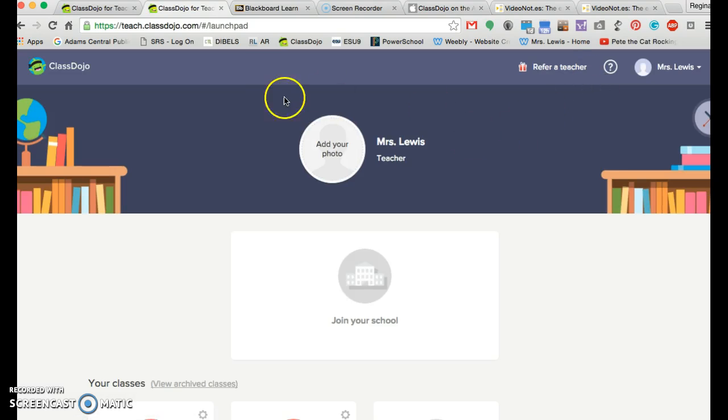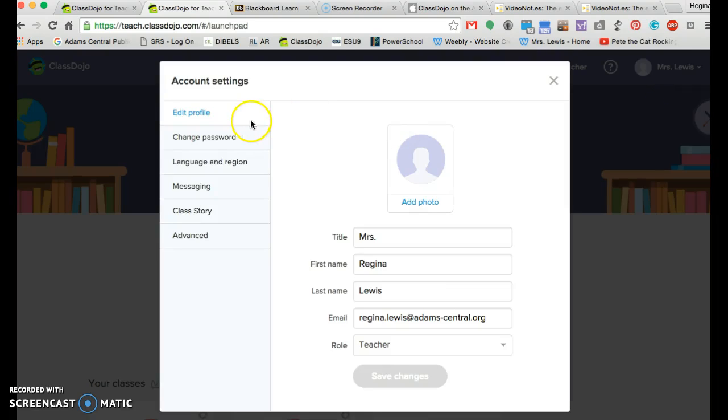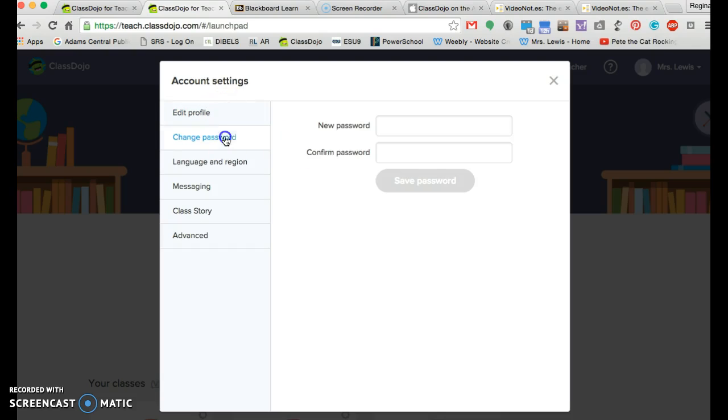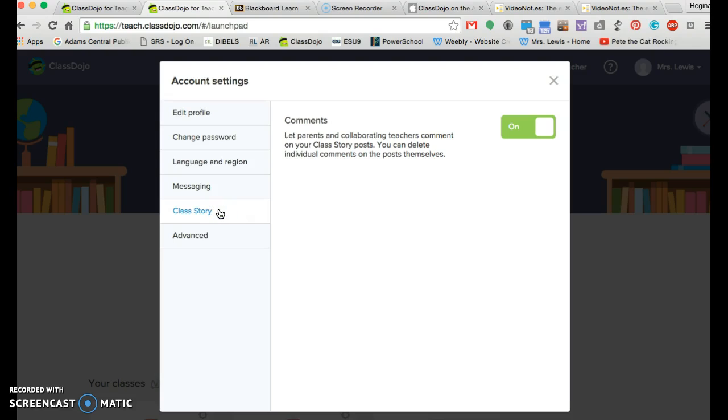They call this page the launch pad. This is my launch pad. If you go up here to your account, you can do your account settings. So you can add a picture of yourself, change your password, change your language or your time zone, set up your hours, and choose whether or not you want notifications.